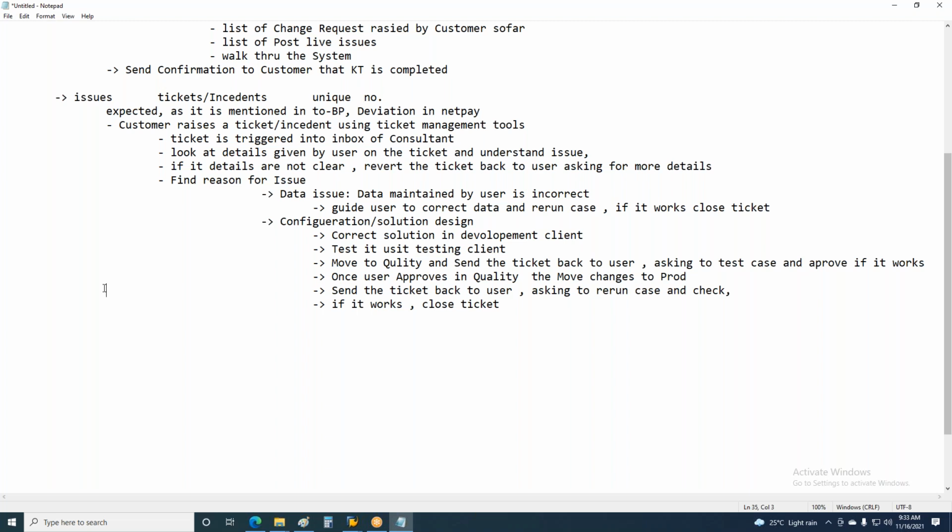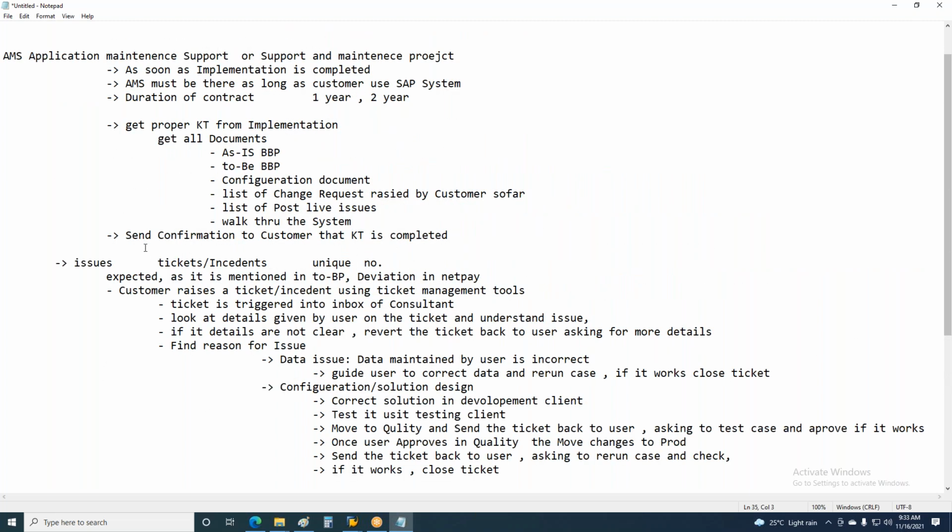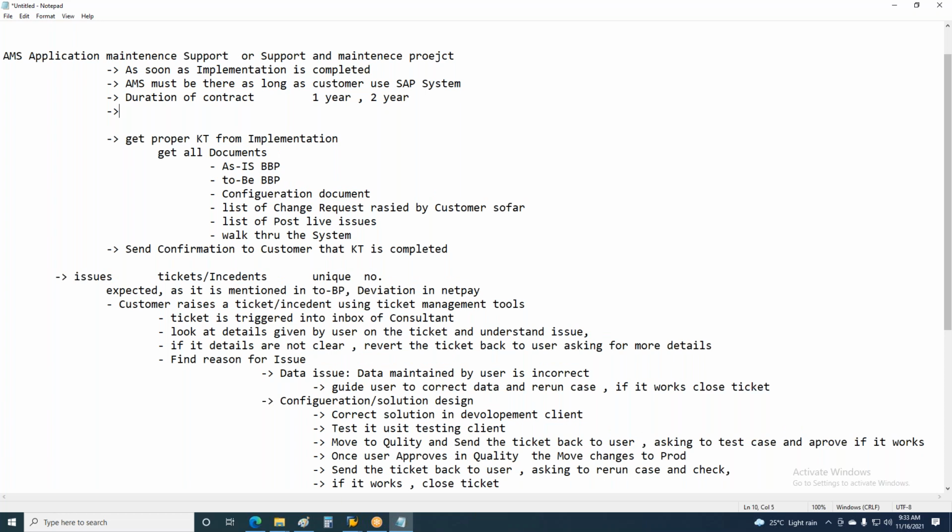Okay, so I forgot to explain one point here. In this contract, there is something called SLA. The contract doesn't only talk about the duration, but also talks about the cost of the support. And SLA means service level agreements. This is very important in a support and maintenance project.